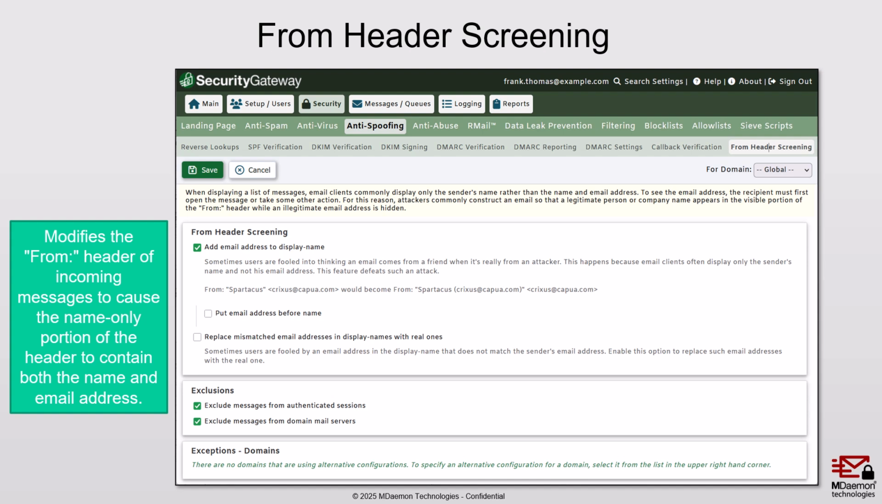This also can happen if, say, a spammer forges the visible portion of the email address, while the actual email address in the message headers is the address the message came from. From header screening will take that actual email address that the message came from and place it into the visible portion to help alert the recipient if a message is being spoofed and they're trying to trick the recipient into thinking that the message came from somebody that it did not actually come from.